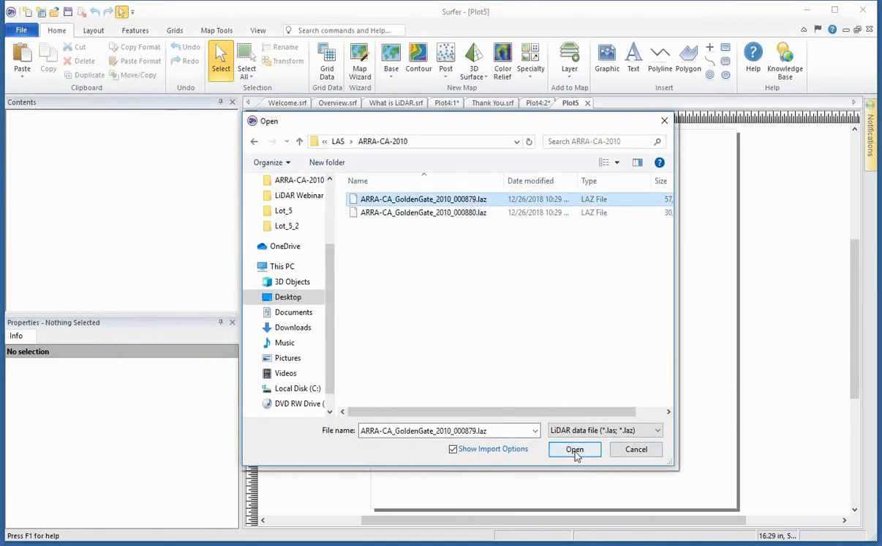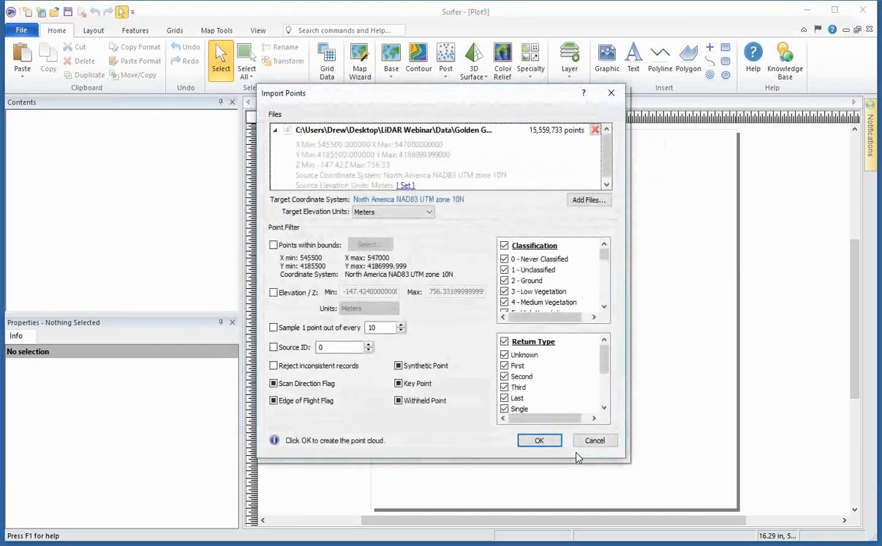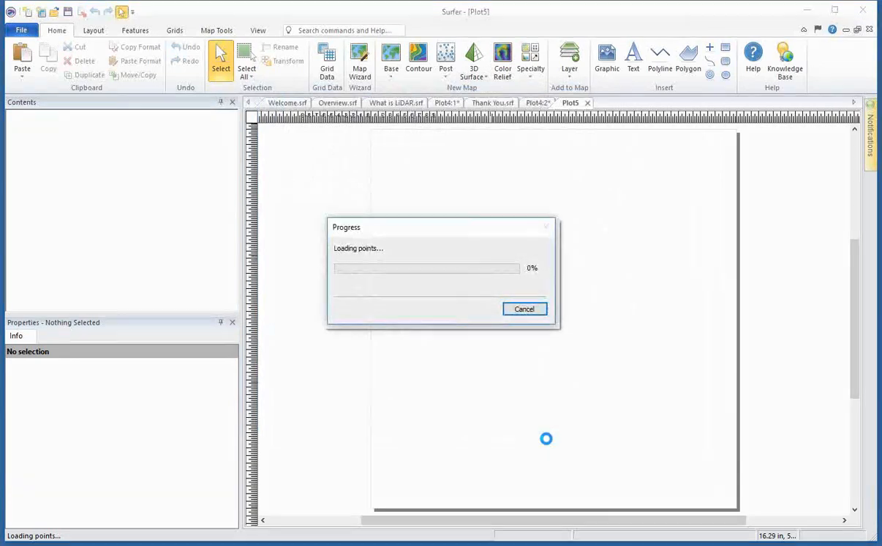All right, select my LAZ file and click open. I'm going to go ahead and import, and you can see how many points are in this file. 15 million, a little bit more. So of course, we're going to have to give Surfer just a second here to think and import these points. All right, there it goes. You can see the progress indicator.